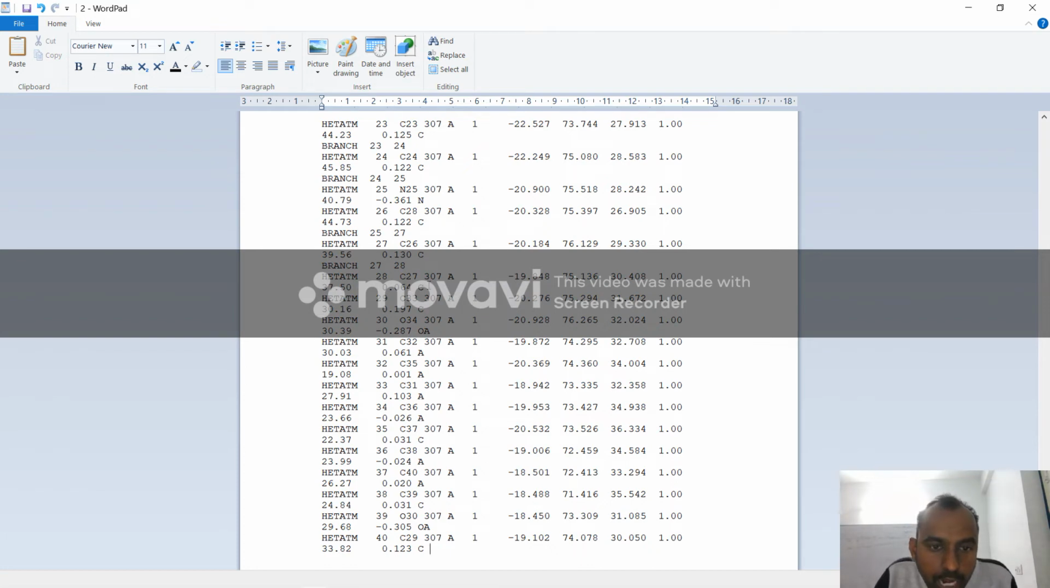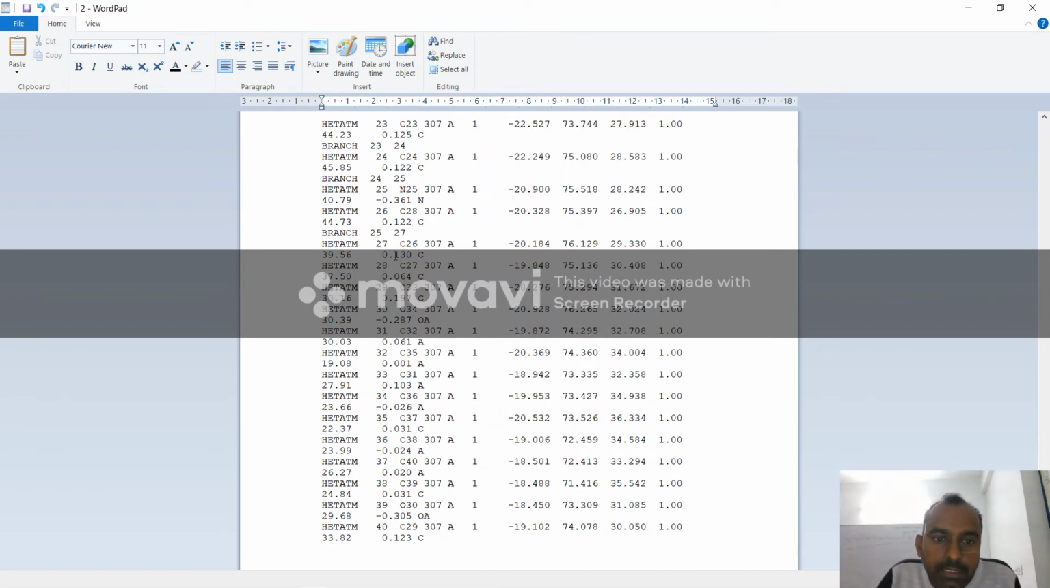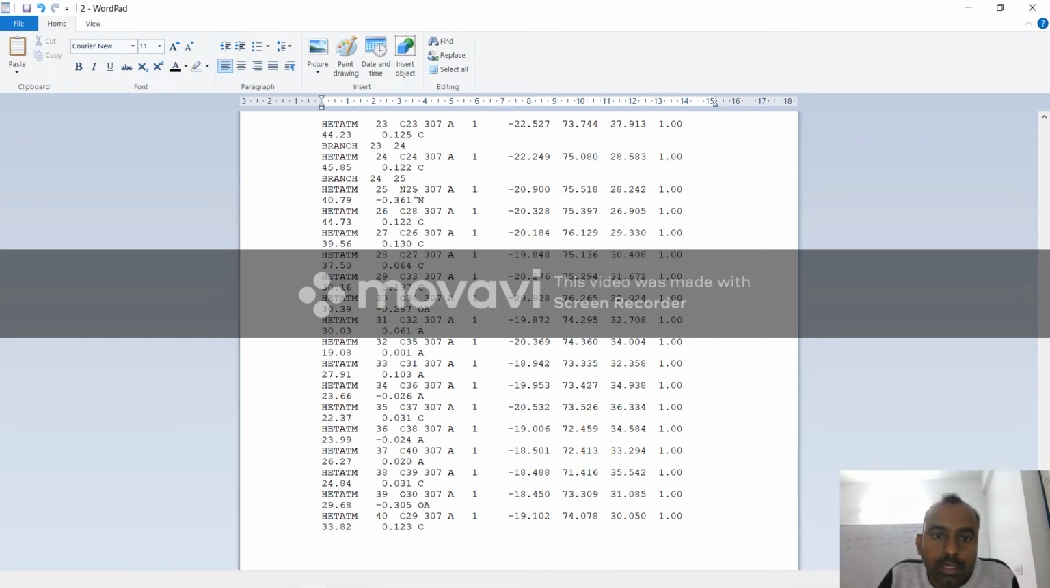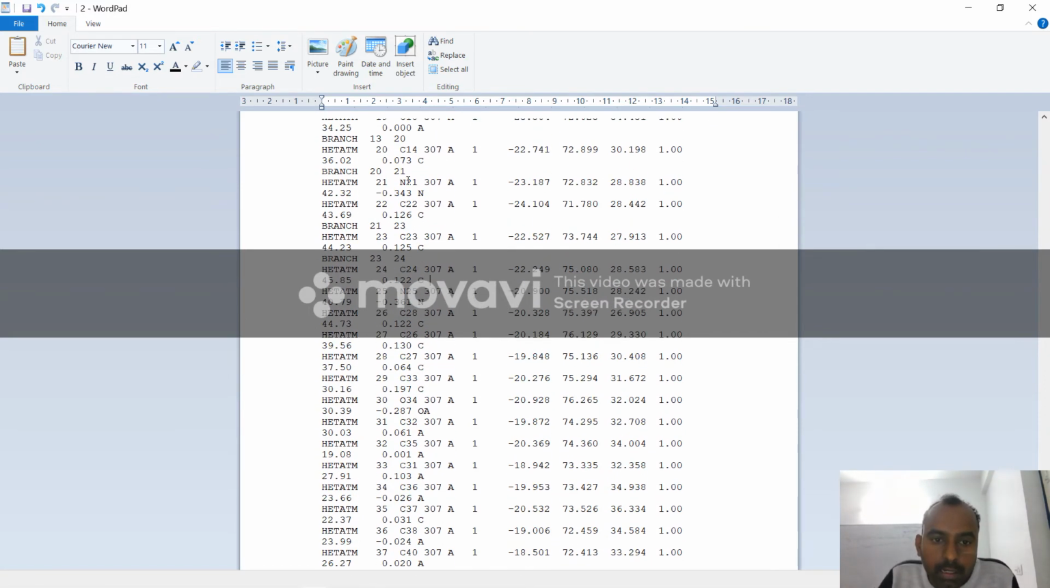However, you should ensure that whatever the branches you need to remove from your heteroatoms. So this will take a bit more time in data analysis.